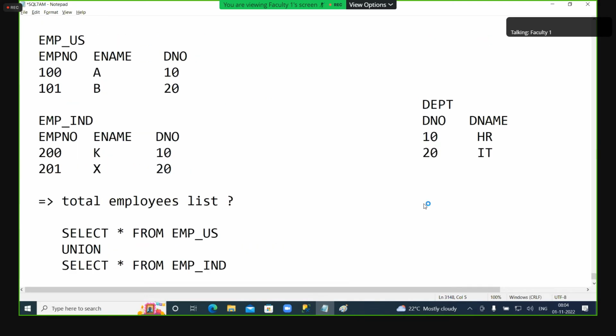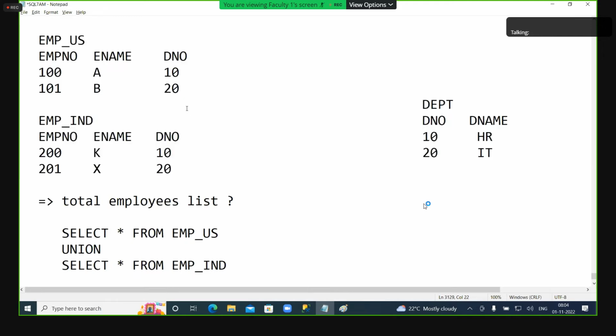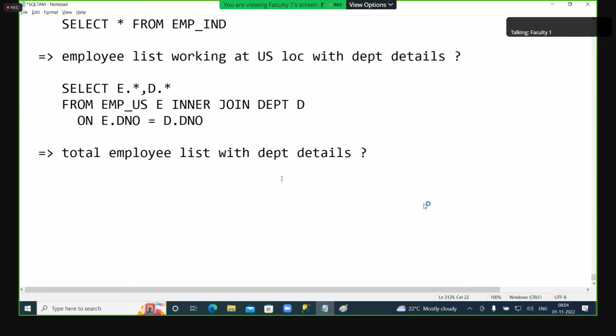First of all, how to get the total employees? Union. We'll get the total employees. But if you do union, what will you be getting? You'll be getting only the department numbers. But I want department details. Then join. Okay, then what?